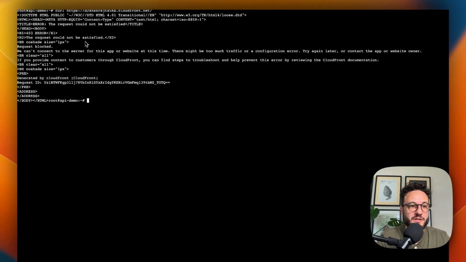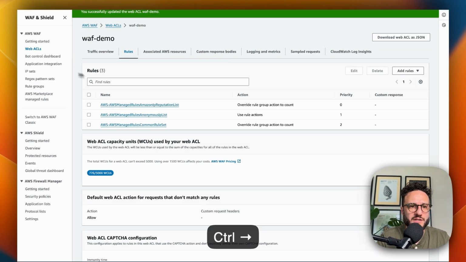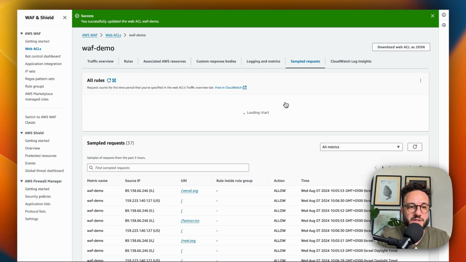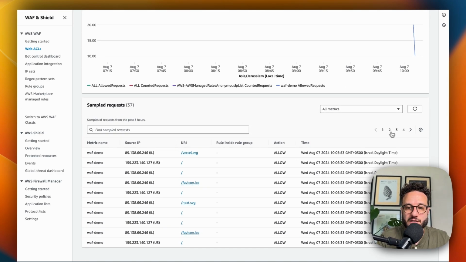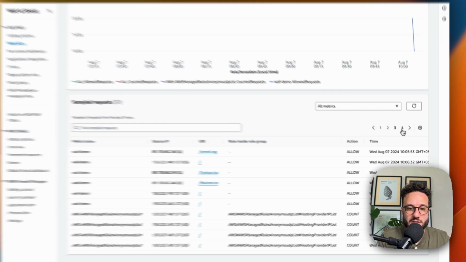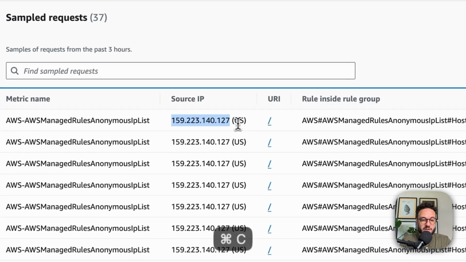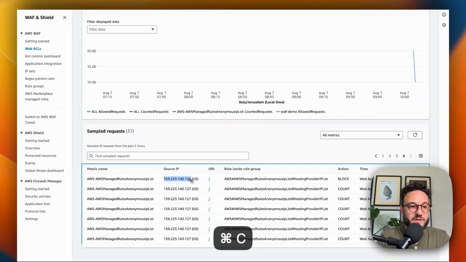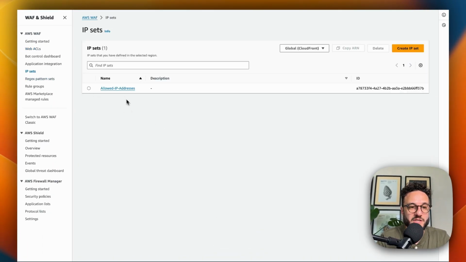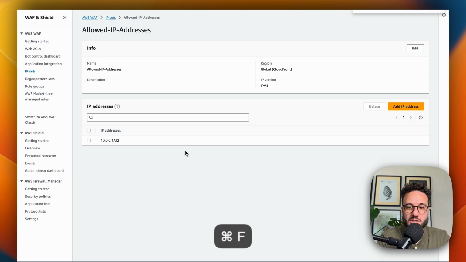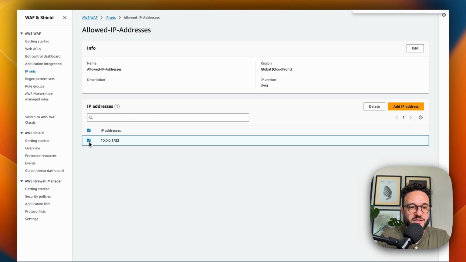This is my server. I'm making a request. And we're blocked. Let's see why I am blocked now. So this is a good example. So sampled requests. Let's see if we have anything that is blocked. Oh, we see a block. So let's validate that our rule is correct. We have this IP address. Let's go to IP sets. Let's make sure it matches. No, it does not match.